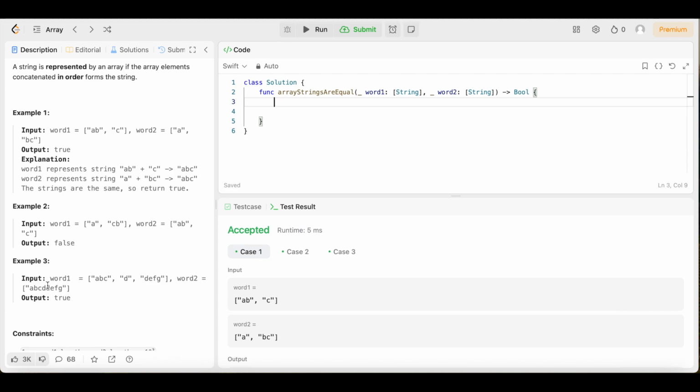So let's look at example 3 so we can really bring this home. In this example, we have input word1 equals an array of strings ABCD and DEFG. And then word2 has an array of strings ABCDDEFG. The output is true, because when we concatenate all these strings together, we get ABCDDEFG. That is already what word2 is without the concatenation, but at the end of the day, they will be the same strings. Since they're both the same, the output would be true.